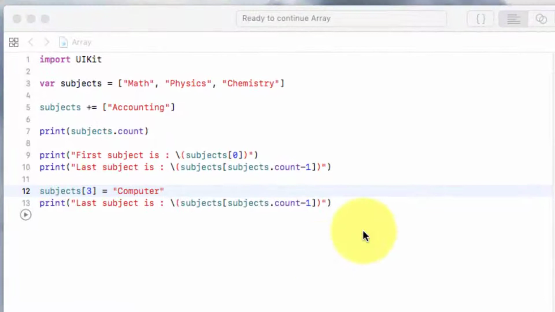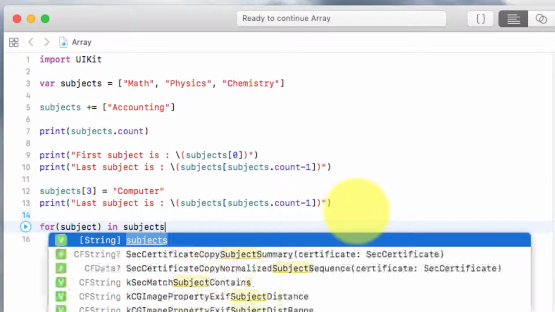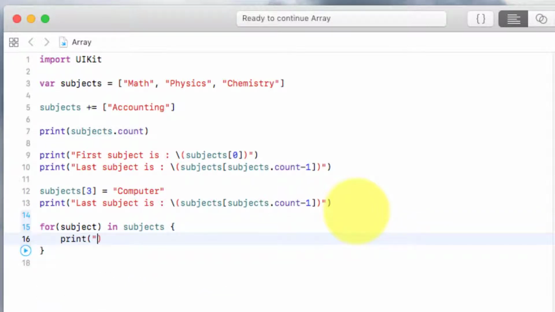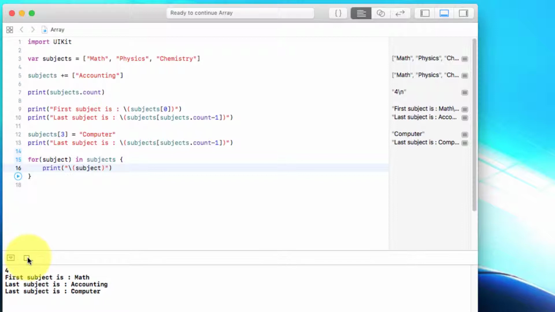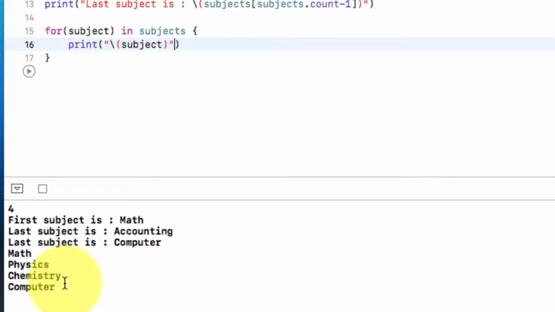For reading all the subjects in the array, for subject in subjects, print subject. And here are the subjects: maths, physics, chemistry, and computer.